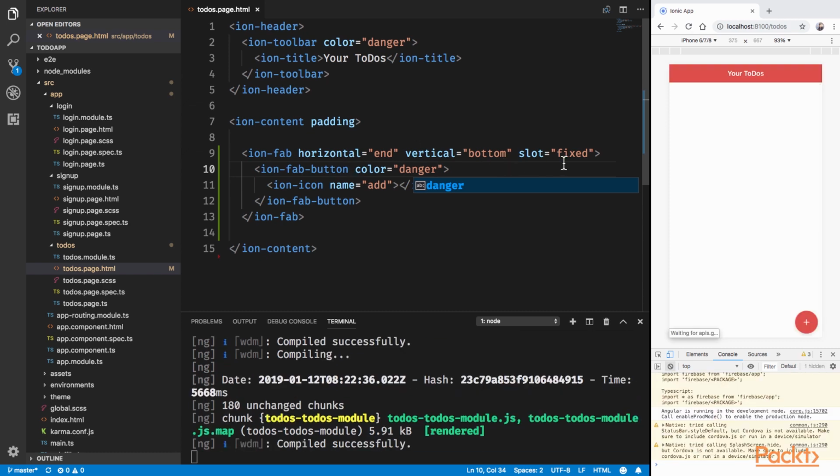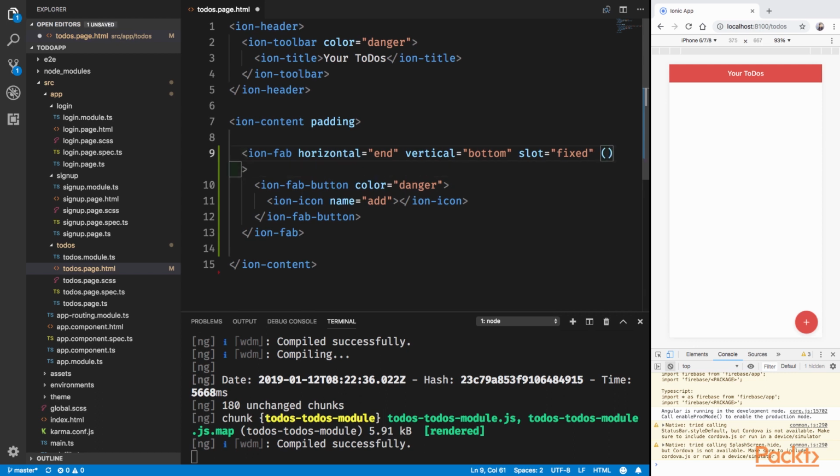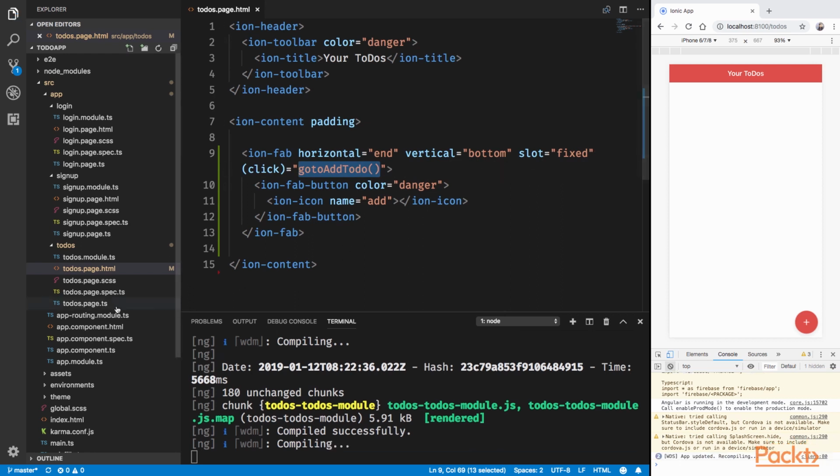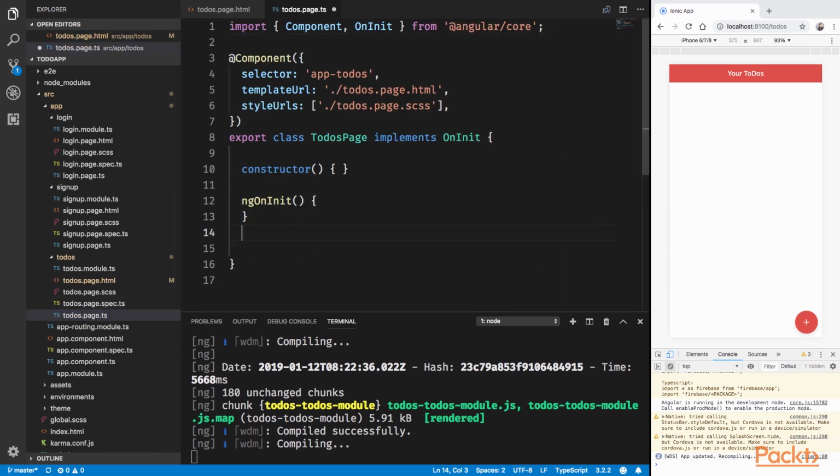Now that we have a floating action button of red color on the bottom right corner, let's bind the click event of this button to a function. Let's call this function goToAddToDo, and this function is what we'll create next in our todo.page.ts file. This function will allow the users to navigate to the Add To Do page. We'll create that page in just a few moments.